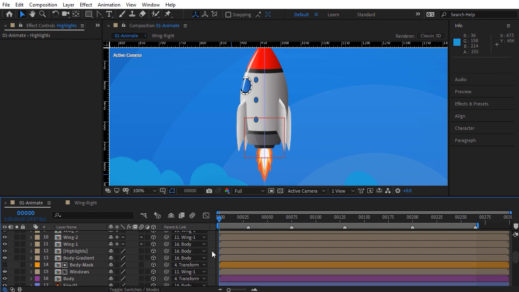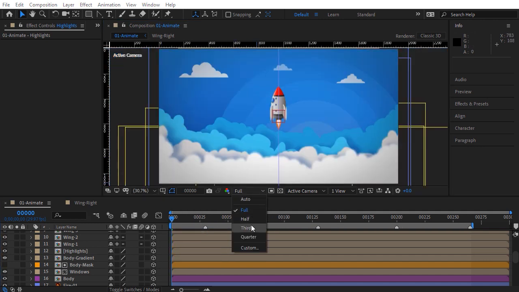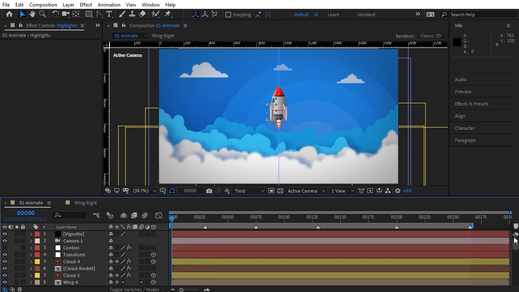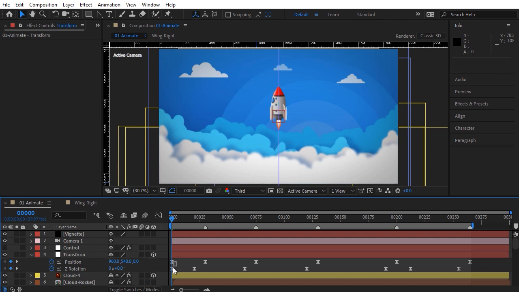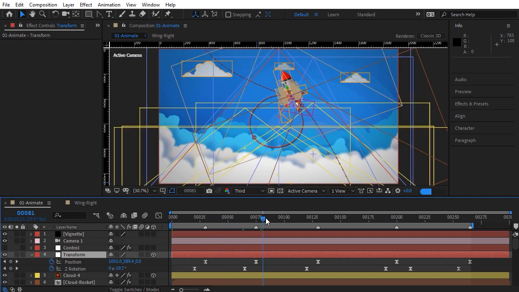Okay, now you can see this highlight at the top of the Windows composition, and it improves your motion graphics level a little bit more. Okay, we have worked on windows, wings, and highlights. Now it's time to work on rotating the wings and windows. So, select Transform Layer, press the U key, and we don't need these two keyframes at frame 0, so let's delete them. So, the rocket returns to its first position.